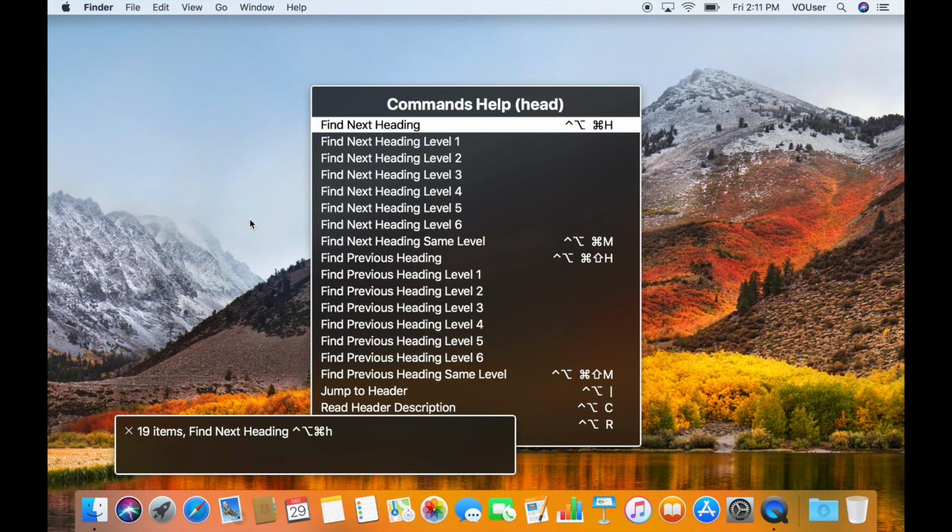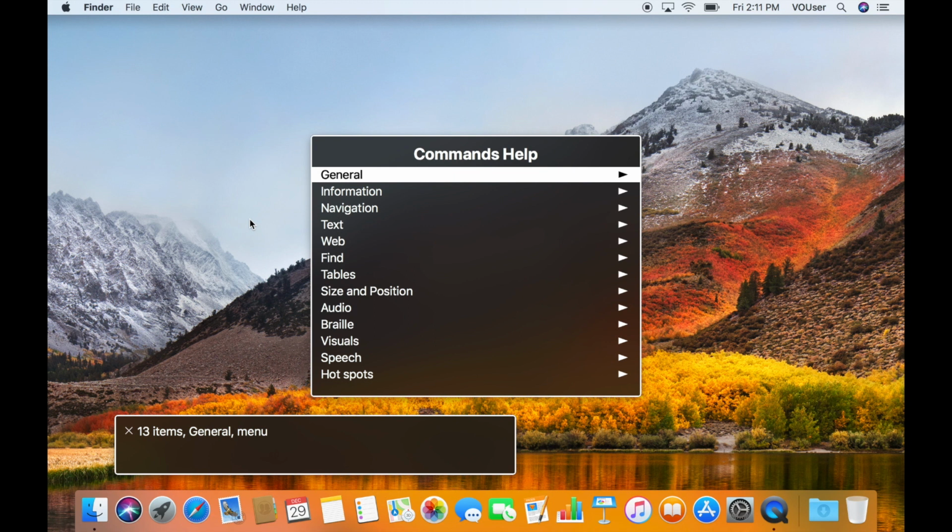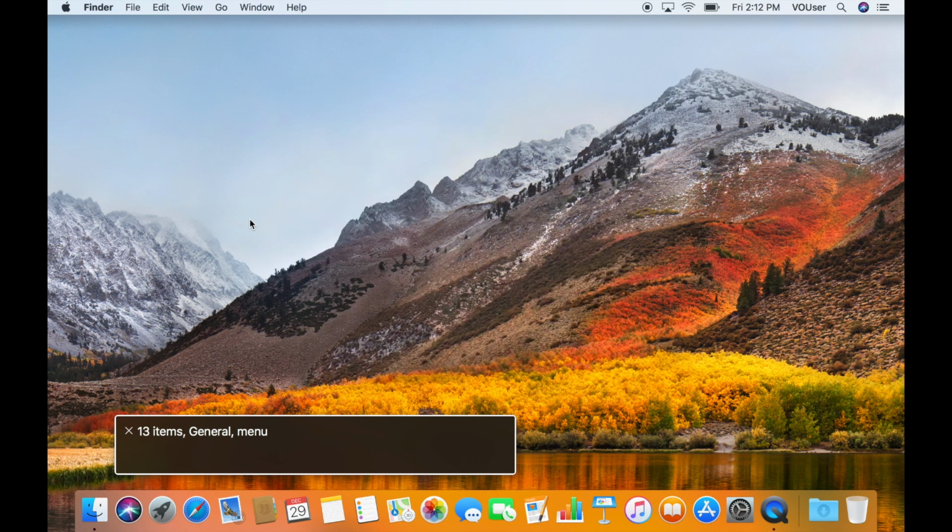Remember that if you're inside of a subcategory, you can use the left arrow key to go back to the main menu. To end your search, but stay inside the Commands Help menu, press the Delete key once. 13 items. General menu. When you're done using the Commands Help menu, you can press the Escape key to close it. Desktop, empty group. The third item in the VoiceOver Help menu is Keyboard Help.